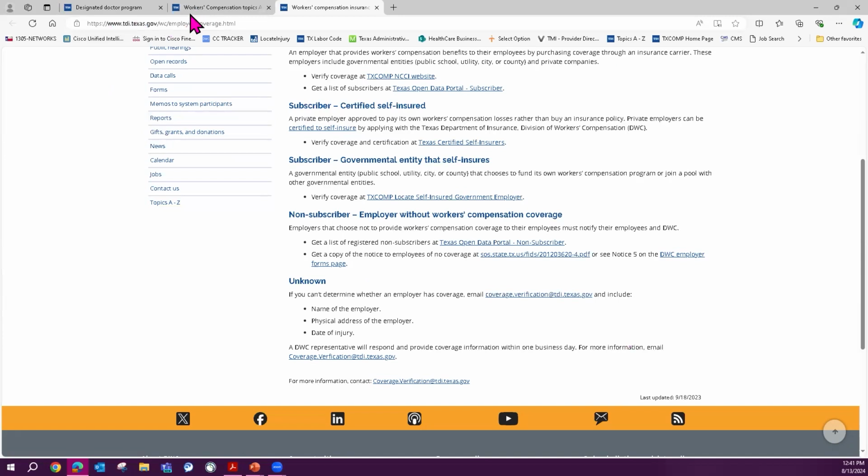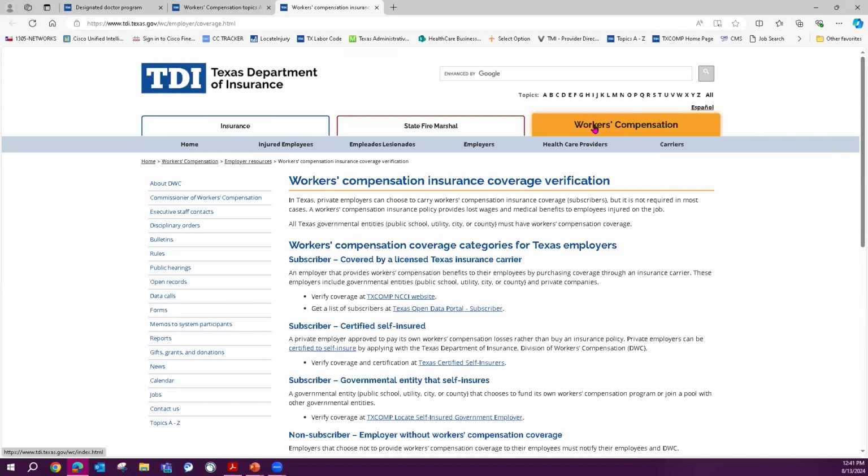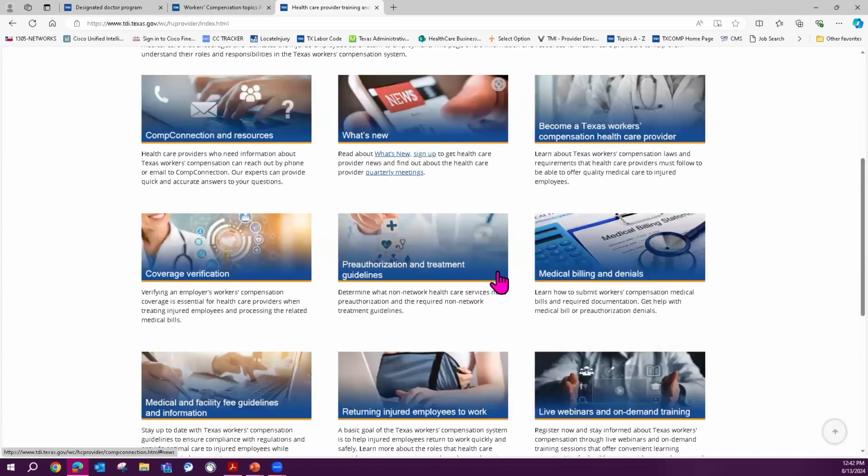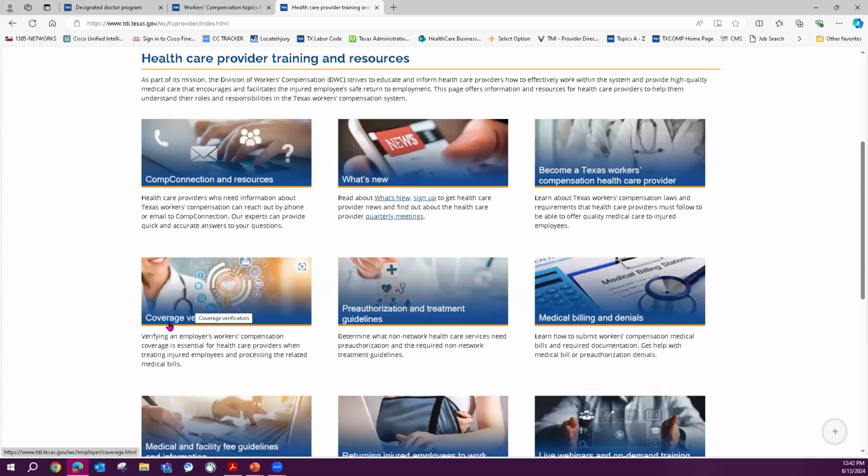You can also go to our healthcare provider page. If you go here, you're going to click on the workers' comp tab, go to healthcare providers, and you'll see here our new little page, and you'll go to this tab here, or this tile, coverage verification.